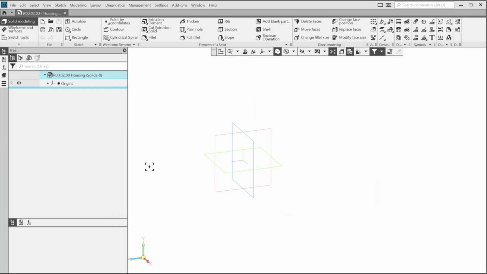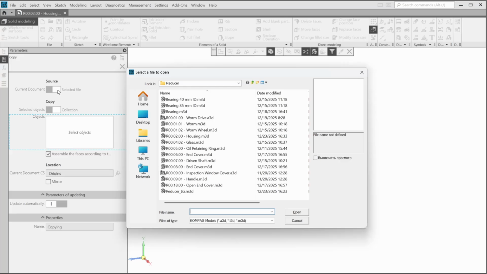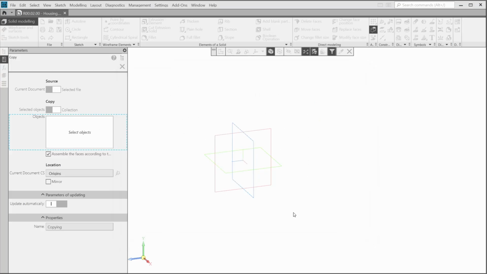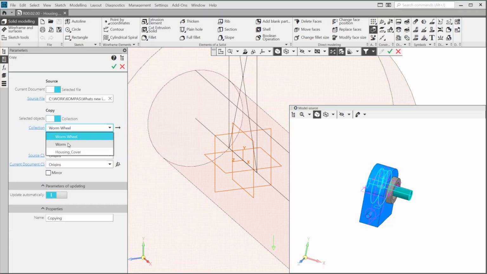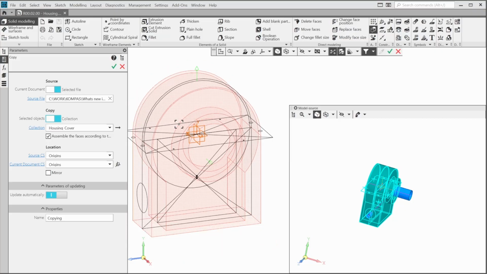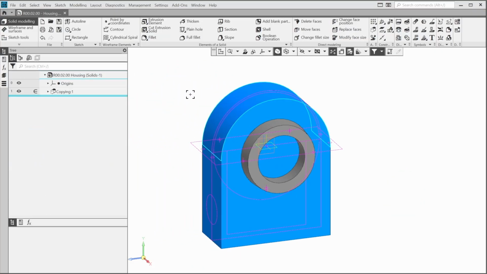To create the housing part, we need the layout geometry elements. Start the Copy Objects command. Switch to the selected file position and select the document that we created in the previous lesson. Select the housing cover collection. Confirm. Next, we'll take a reducer housing blank that was made in another CAD system and modify it.